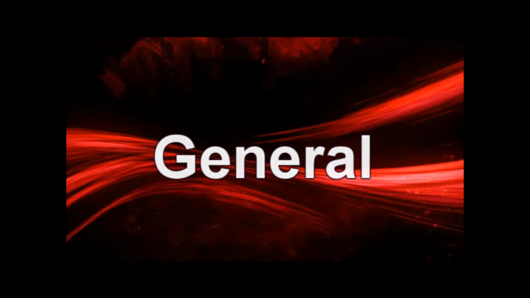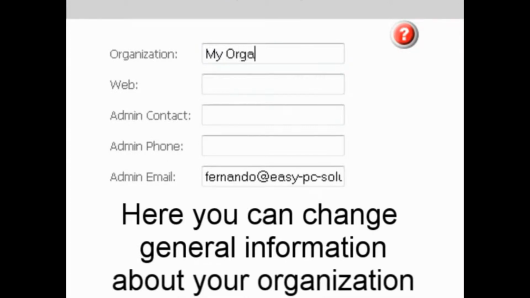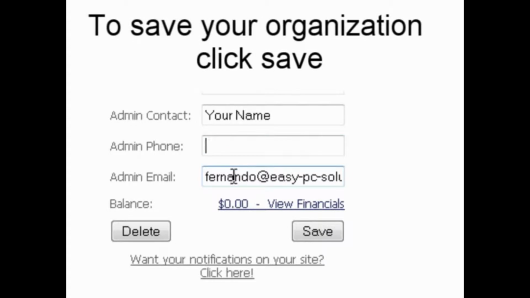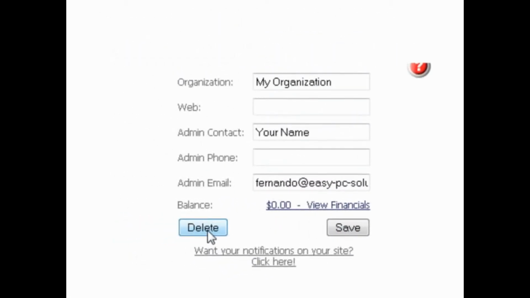General. Here you can change general information about your organization. To save your organization, click Save. Click Delete to delete your organization.